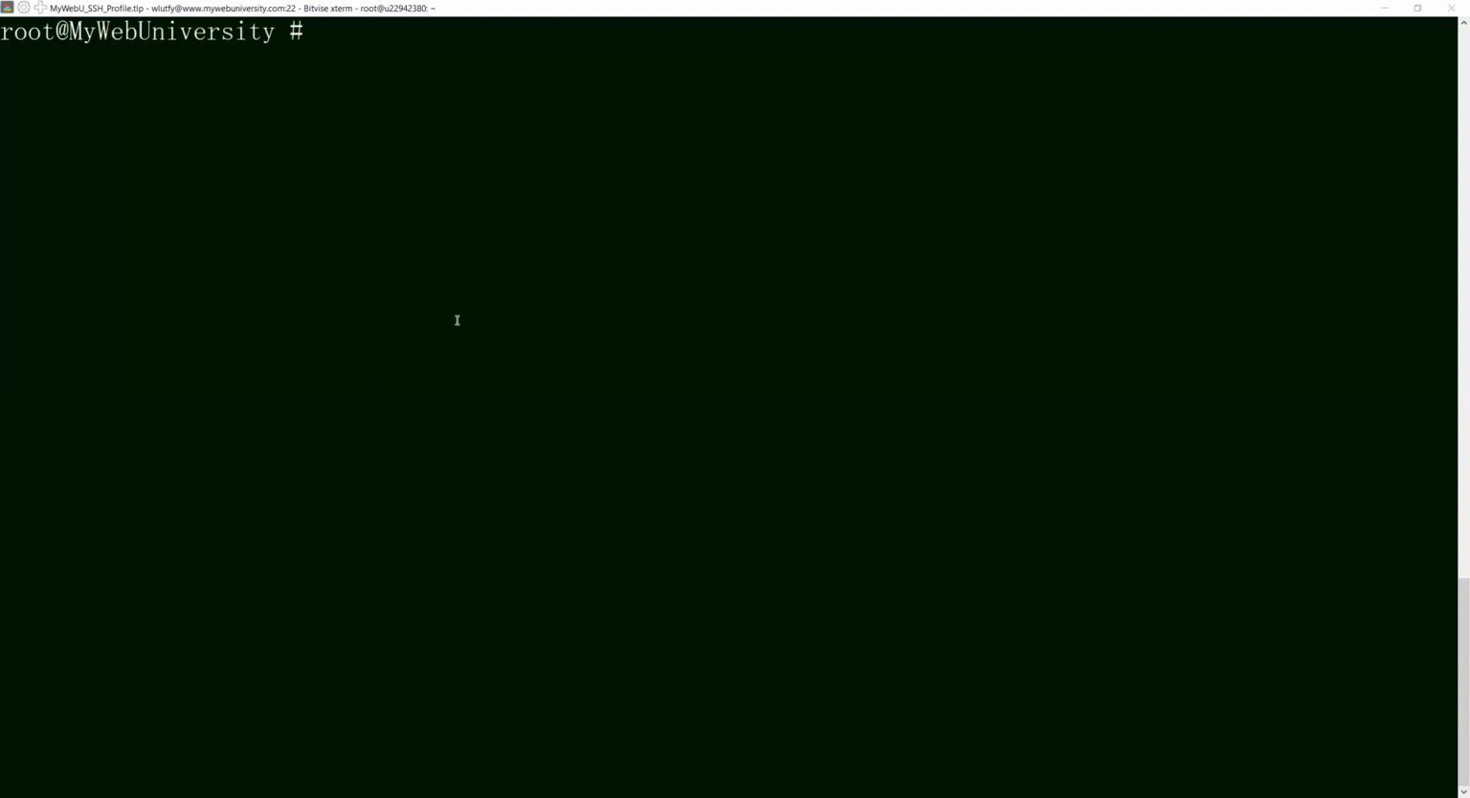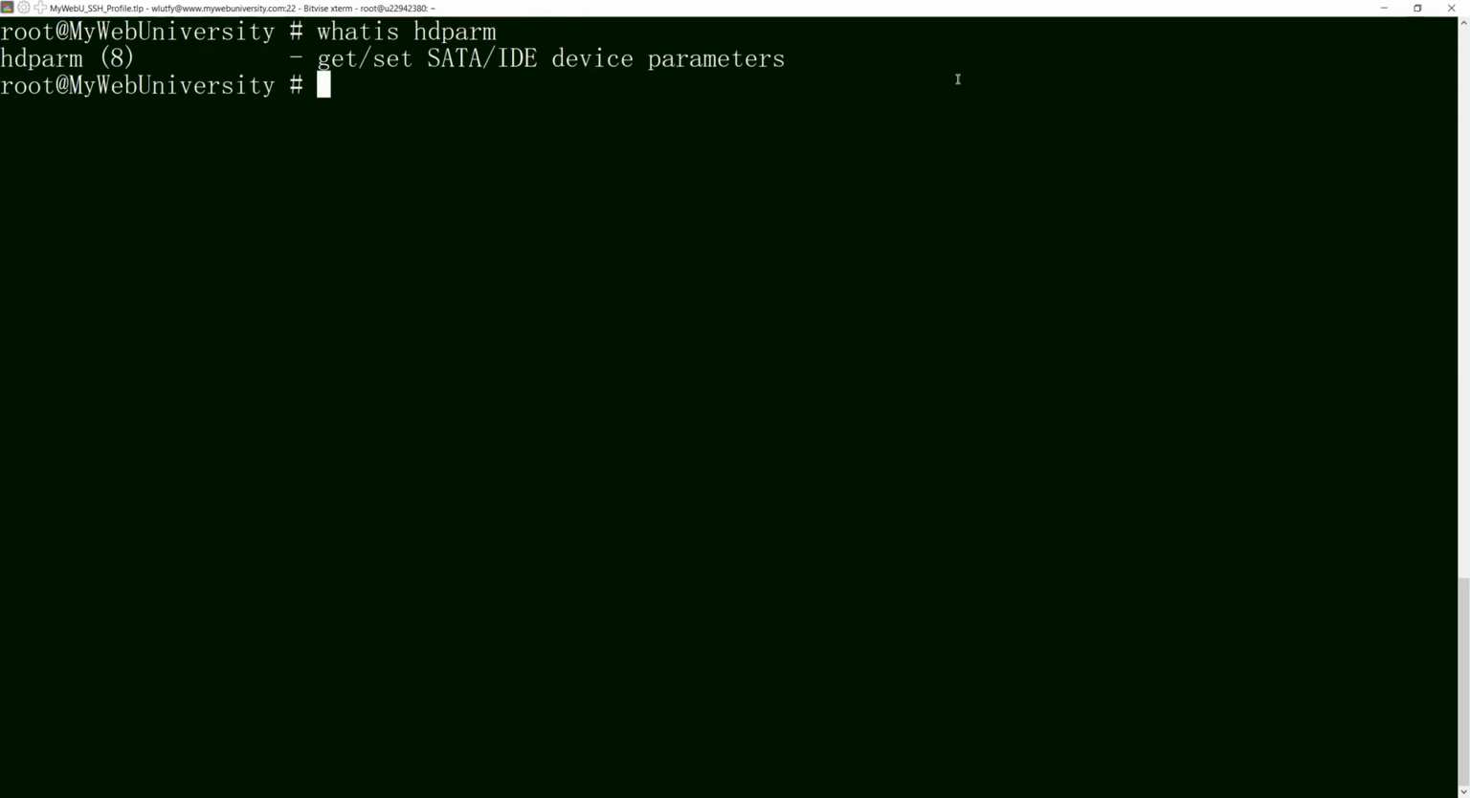Hello. Sometimes as a Linux or Unix administrator, you like to know what's the speed of my hard drive. In order to do that, your friend is the command hdparm. So you just type in what is hdparm, and it says that it gets or sets the SATA or IDE device parameters.